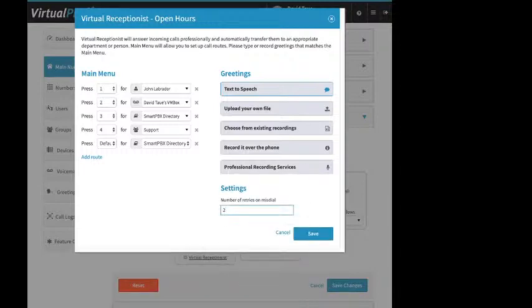All right, then we've got setting a number of retries on this dial. Basically, someone calls in, and for whatever reason, they keep pressing 7. Well, I don't have a valid option here for 7. I have this default route now, so after that second attempt, they're going to be sent to my smart directory.